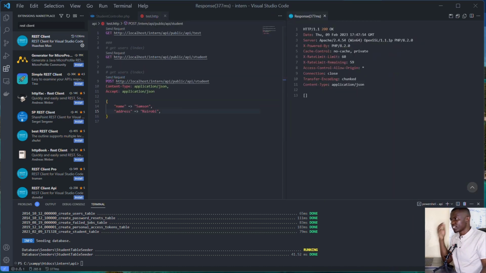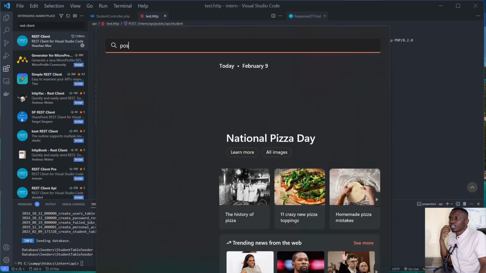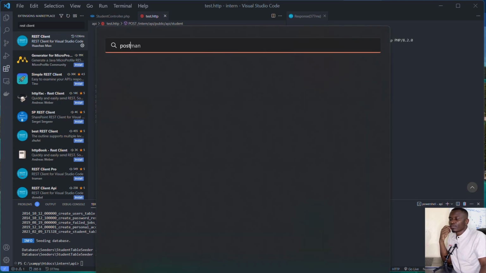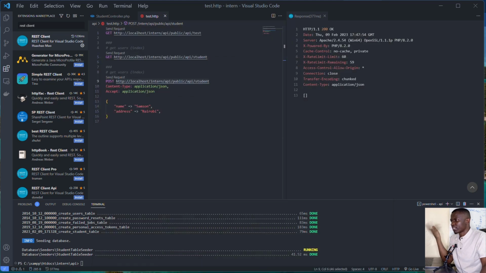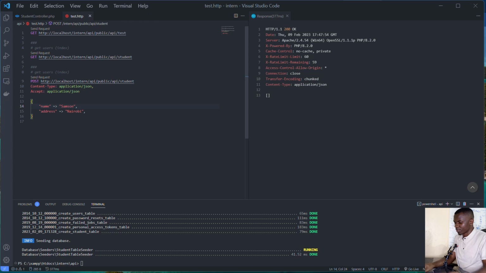So let's try this. Let me return this dot all. Let me call request dot all and see where I'm making this mistake. This one must work. Let's see. No, still not working. But rather, that's the return thing. Huh? That's the return thing. Let me just try it on Postman so that you just see.